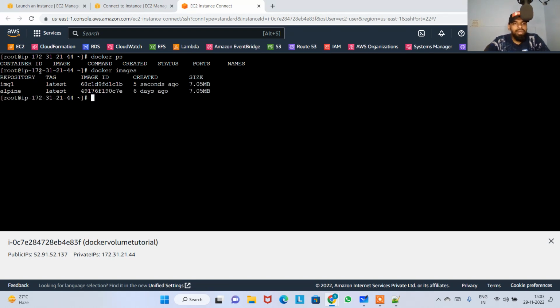Yeah, so it pulled the Alpine base image, and it built img1, which we gave. Okay, now I'm going to run a container. So how will you run a container? docker run --name c2 -it, and then you just use the image img1, the one from here. Okay, cool, enter. Now the container is running.